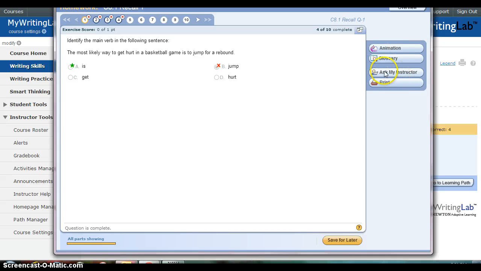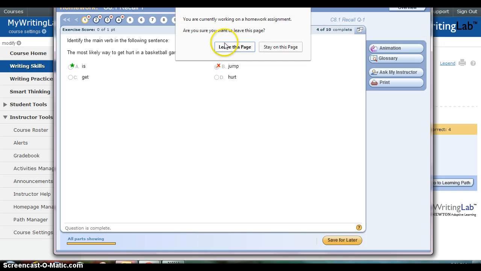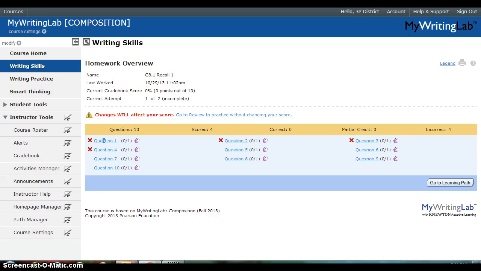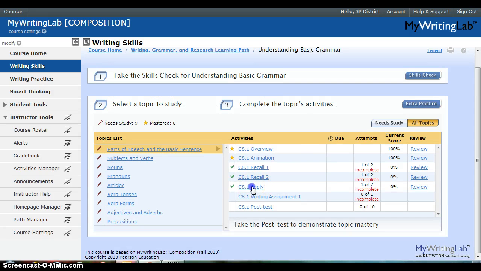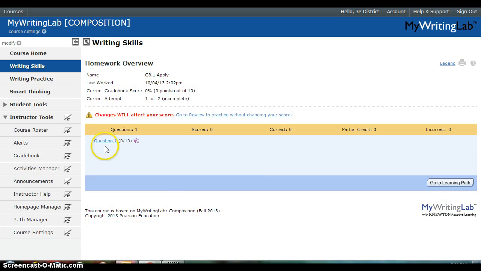There's Ask My Instructor, which I think is great. It'll actually email you this question and how they answered it and what they're doing, so you can have that. The glossary is right here as well as the animation. So it's really helping students figure out what some of this information is and learn it further. Past recall, they'll be asked to do an activity called apply.